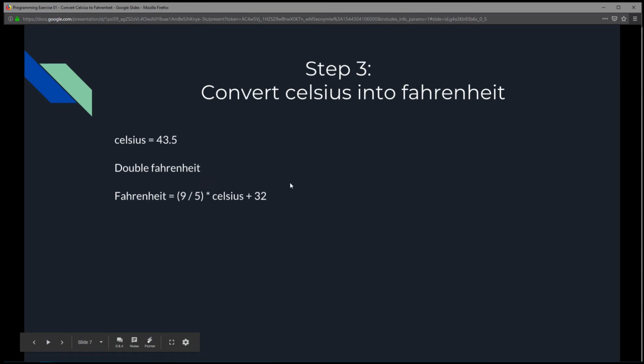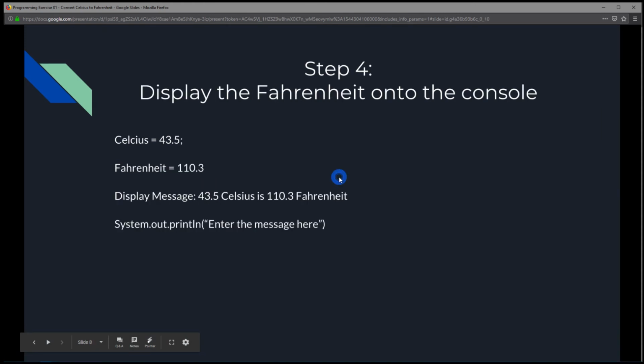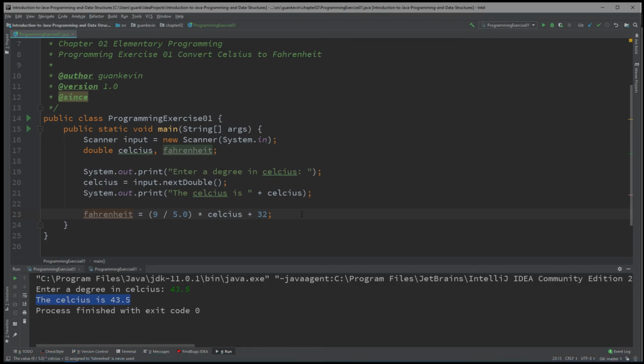All right, so now that we have completed step 3, we're finally on step 4, the final step. So now that we got that, we want to display the Fahrenheit onto the console. Display the value onto the console. Now that we have Celsius 43.5, Fahrenheit is 110.3. We want to display the message: 43.5 Celsius is 110.3 Fahrenheit. All right, so our last step.